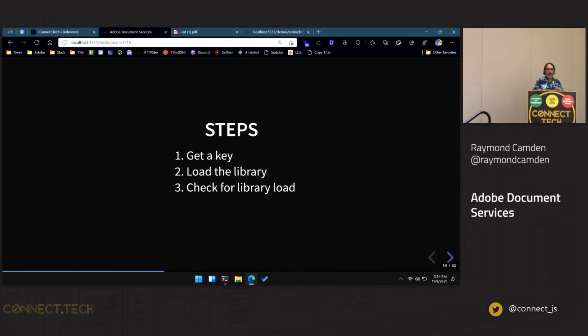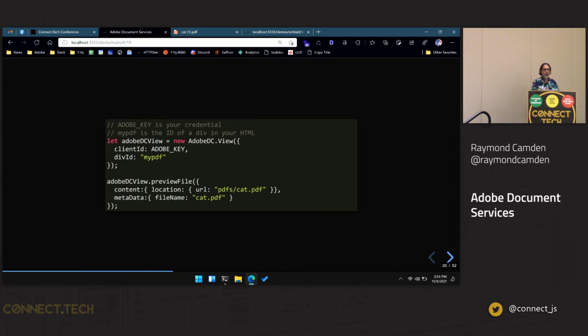All right, so we have loaded the library, and we've written some code to say, hey, are you ready to go yet? Next we need to initialize and load the PDF. This is where the magic will happen. You will create an instance of an Adobe DC object and run the view method. This takes 2 arguments by default. The first is your client ID, which we give you when you sign up. And the second is the div ID.